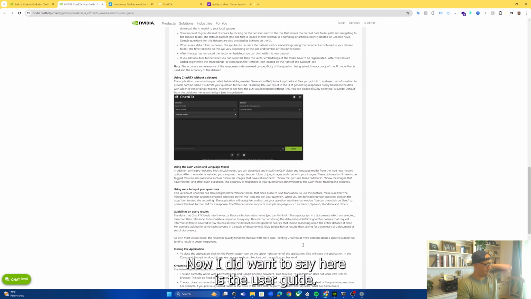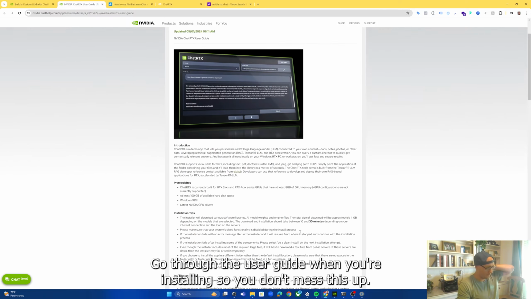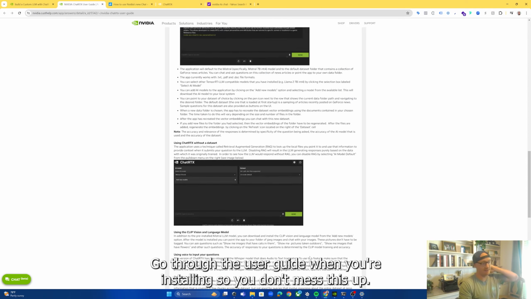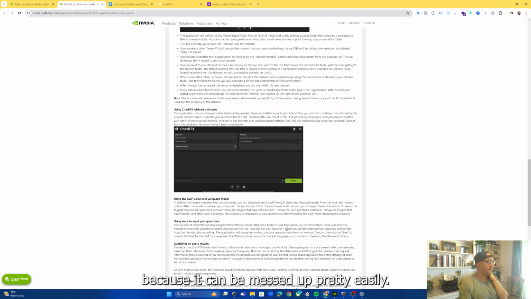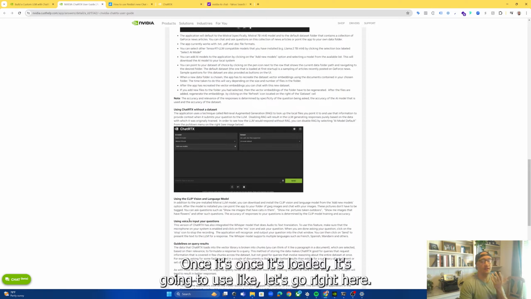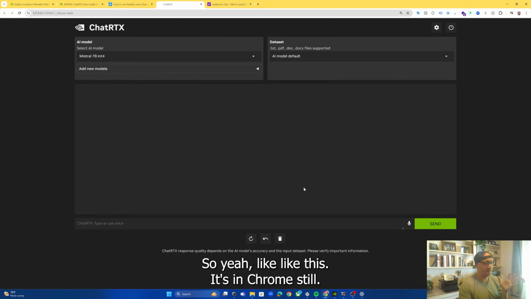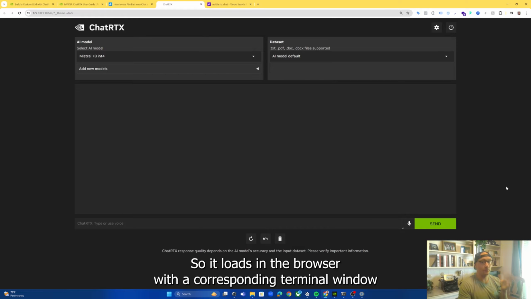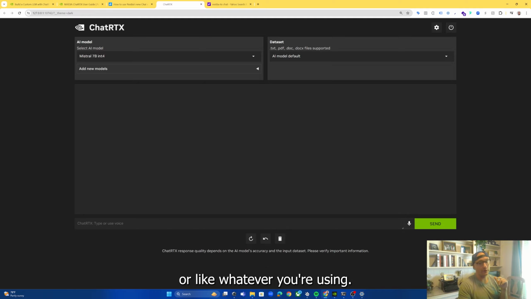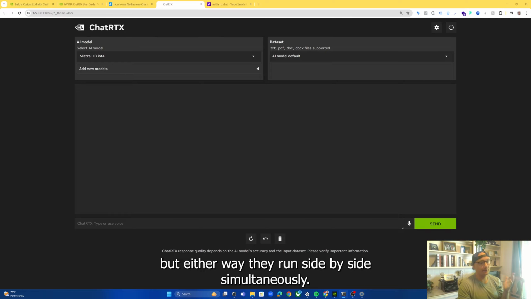Now I did want to say, here's the user guide. Go through the user guide when you're installing so you don't mess this up, because it can be messed up pretty easily. Once it's loaded, let's go right here. So yeah, like this, it's in Chrome still. So it loads in the browser with a corresponding terminal window, or whatever you're using. I think I use PowerShell, but either way, they run side by side simultaneously.